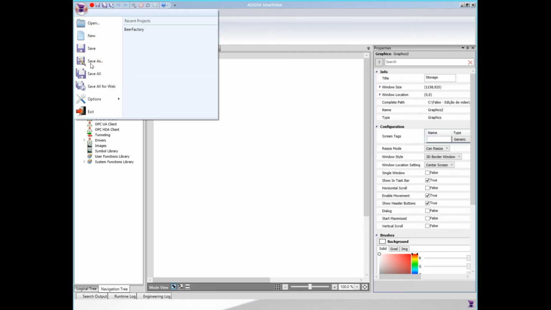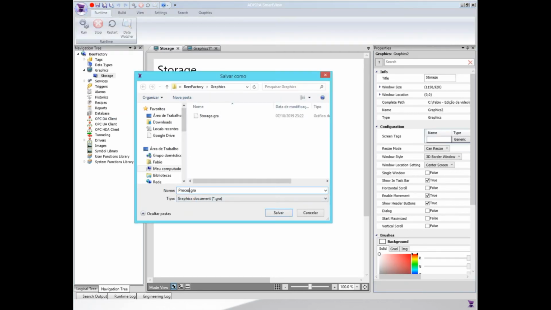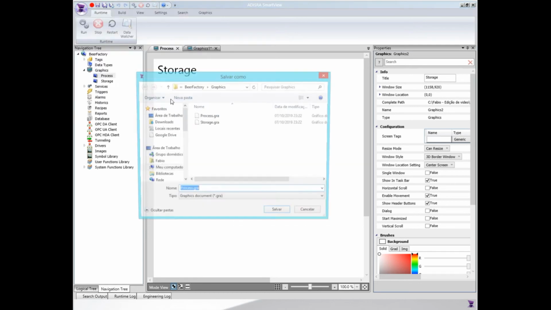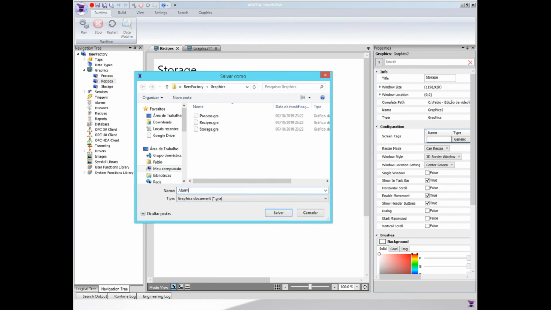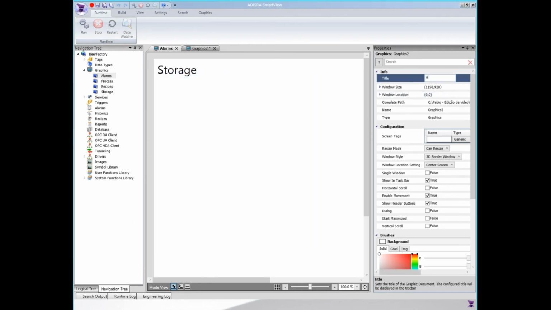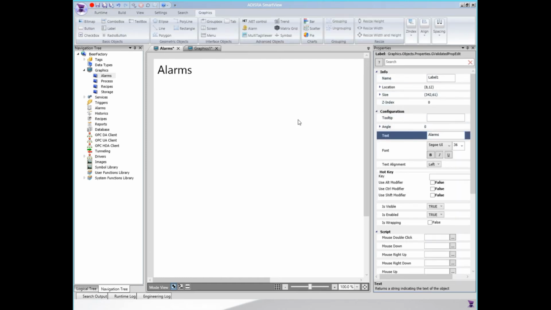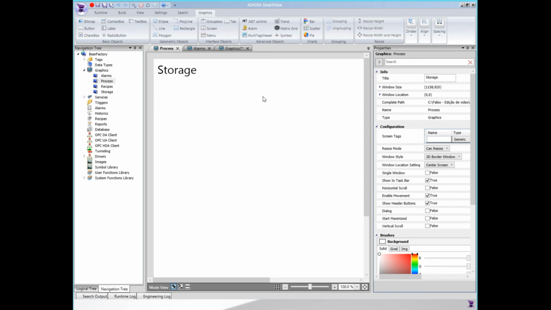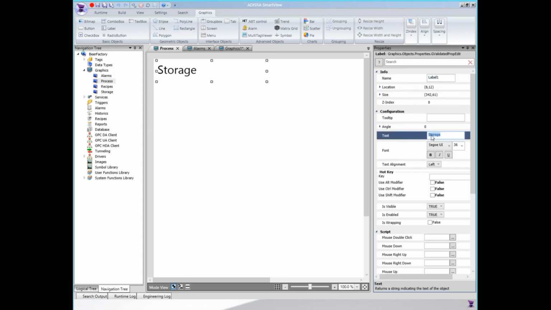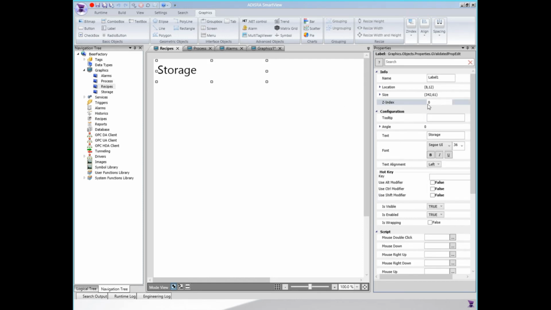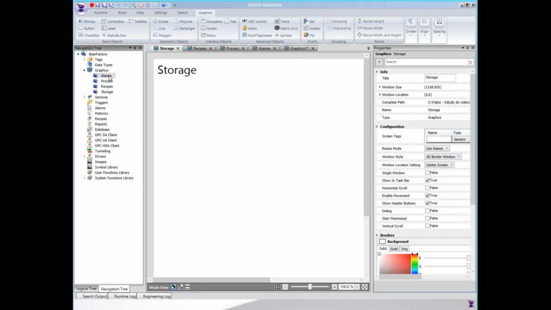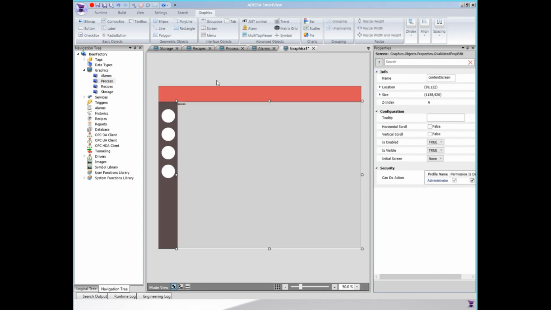Now let's create a second one. This is going to be the process. Next one is going to be the recipe. And the last one is the alarm. I used the save as to resave a page that I already decided the size. So just changing now the labels. Okay, I can identify each one of them. And let's save the main screen.